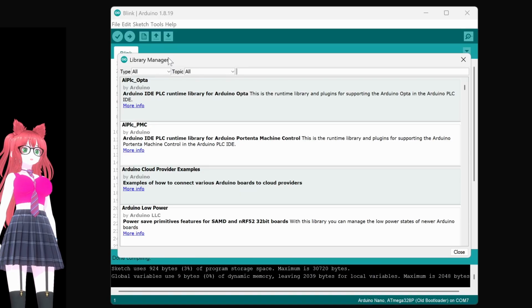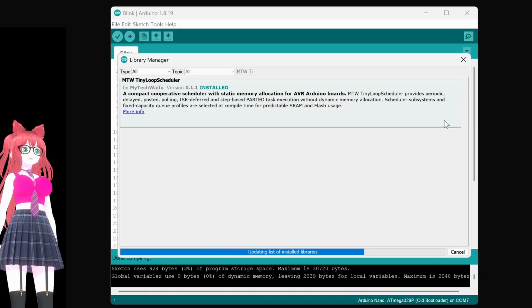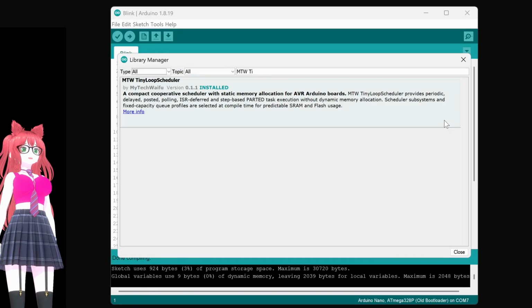Open Library Manager. Click the search field and type MTW TinyLoopScheduler. As the results appear, look for MTW TinyLoopScheduler by MyTechWaifu. There it is, exactly where it should be. Let your eyes rest on the name for a moment. Then move to the Install button and press it.